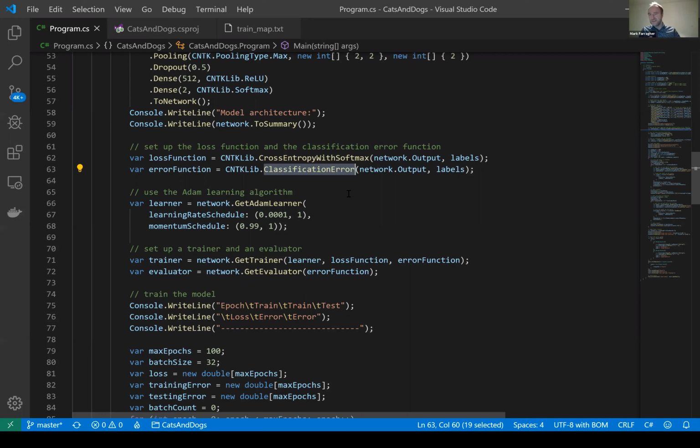So I show it a dog, it says cat. I show it a cat, it says dog. You know, it's wrong every time. That's an error of 1. So we want the classification error to be as close to 0 as possible, or preferably 0.